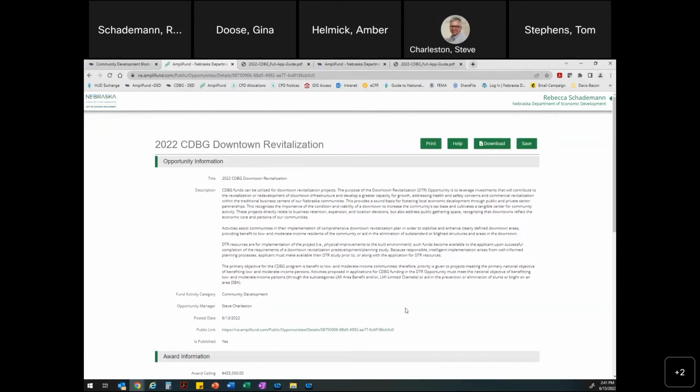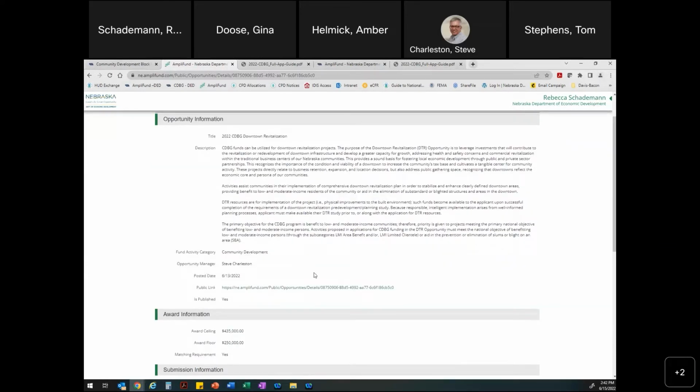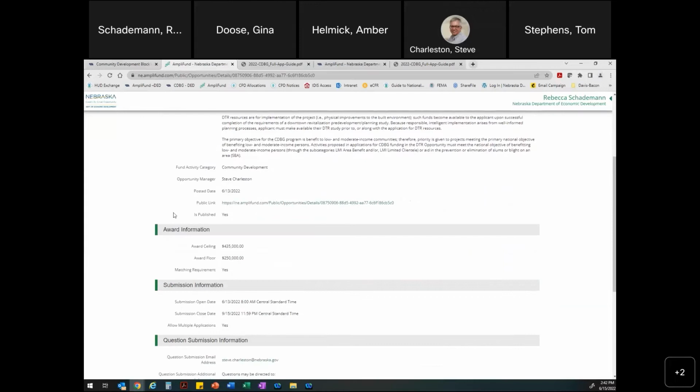So here you'll have a brief description of the 2022 CDBG Downtown Revitalization Program, and who your lead opportunity manager is, Steve Charleston. We've made these available on June 13th, so anyone can start submitting applications now. We have an award ceiling for this project and an award floor of $250,000. That's the maximum CDBG dollars that you can request. This also tells you the date we began accepting applications and the last date that we are accepting applications.